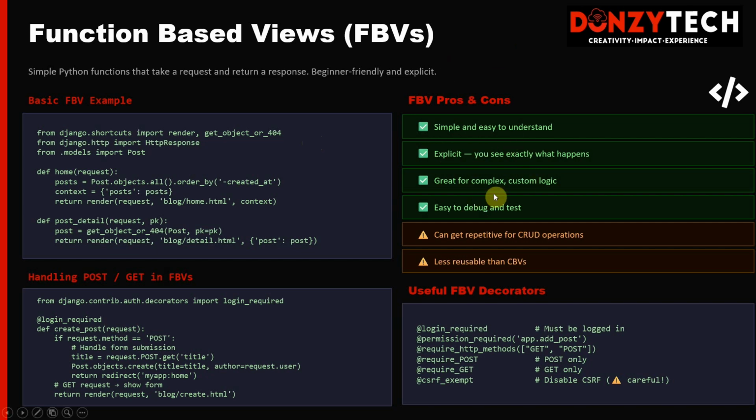Okay. Now you can write your own custom logic. That's an advantage because it's not already created, so you have full control. But then there could be an issue: you can repeat the same code. That will depend on how you are writing the code, but it is likely to happen. And it can also be less reusable as compared to the class-based views.